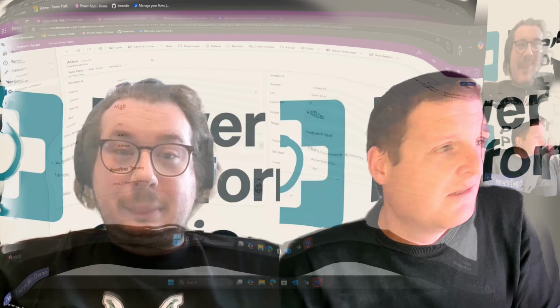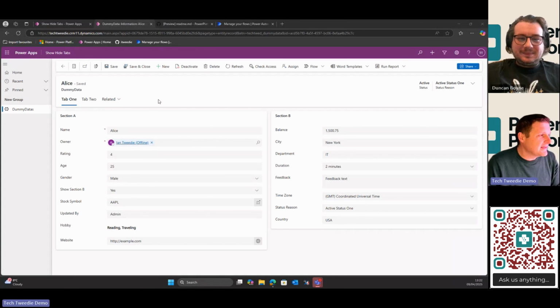Today I'm going to show you how to show and hide tabs in a model-driven app. So let me share my screen. What I've got here is my model-driven app, and what I want to do is show and hide another tab based on the status of something. I'm going to show you how this works, and then I'm going to show you how to do it yourself.